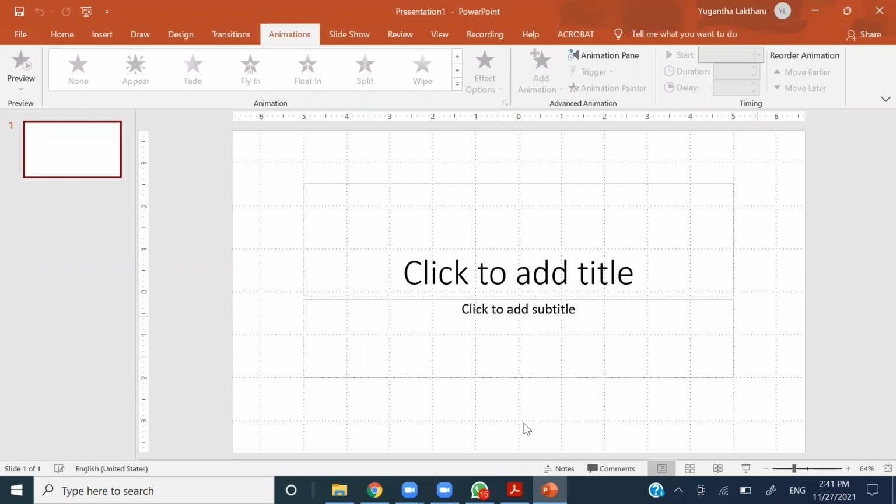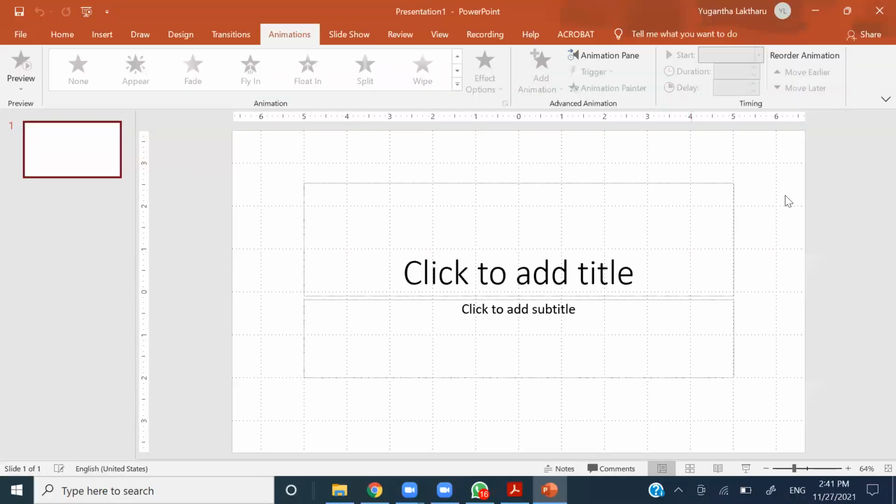Then we have the slideshow option, which will only show this slide on the screen. If I click on this, it is going to look something like this. Since it is an empty slide, you won't be able to see anything. If I press Escape, I come back to the editing mode again.